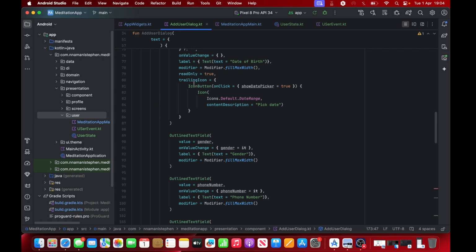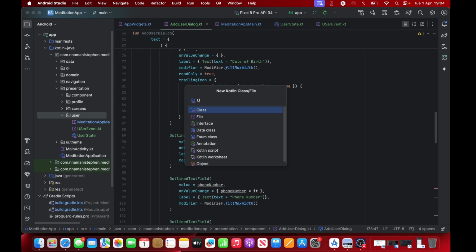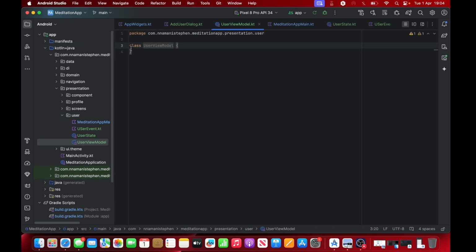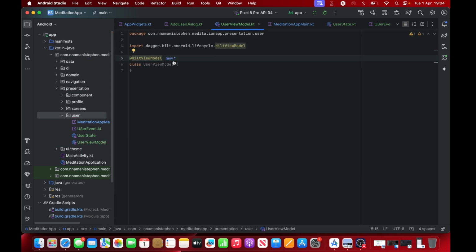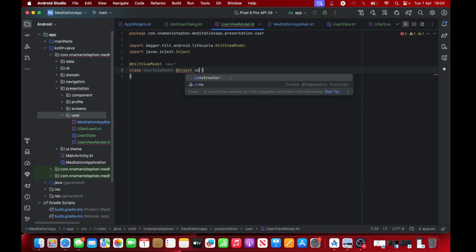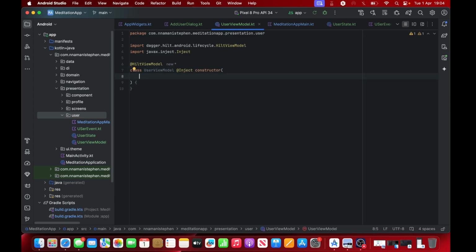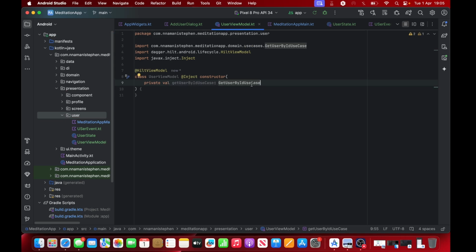So our view model here is going to pass the data from the repository down to our UI. It's going to be a class, and we'll call it user view model, right? So user view model, we're going to annotate this with Hilt view model because we're using Hilt in this demonstration. So now we need to inject our constructor, and here we're going to call our private var get user use case. Okay, get user by ID use case.